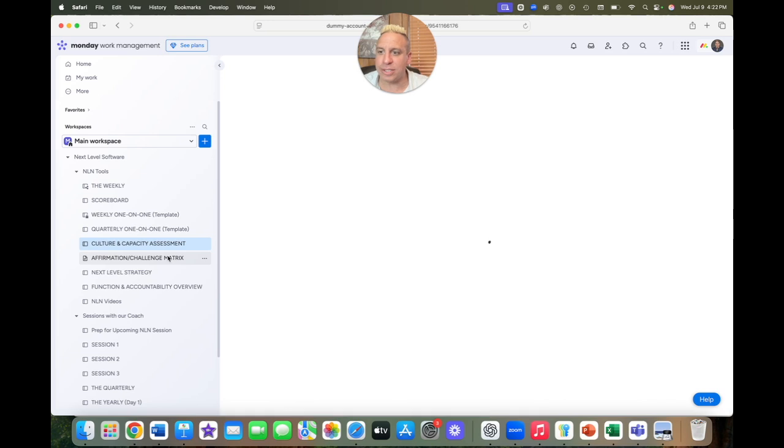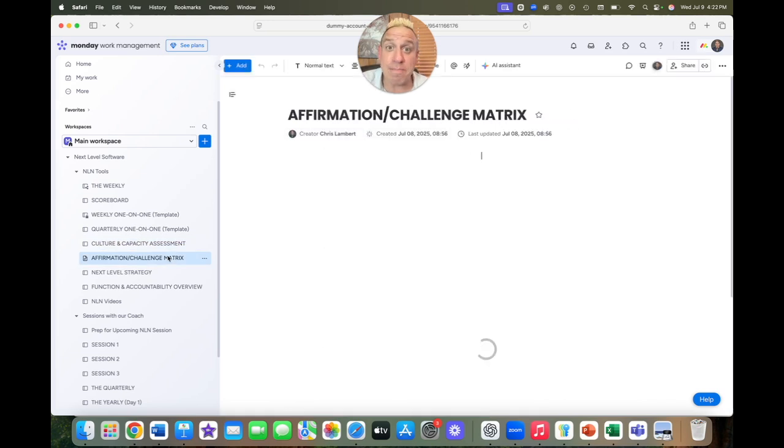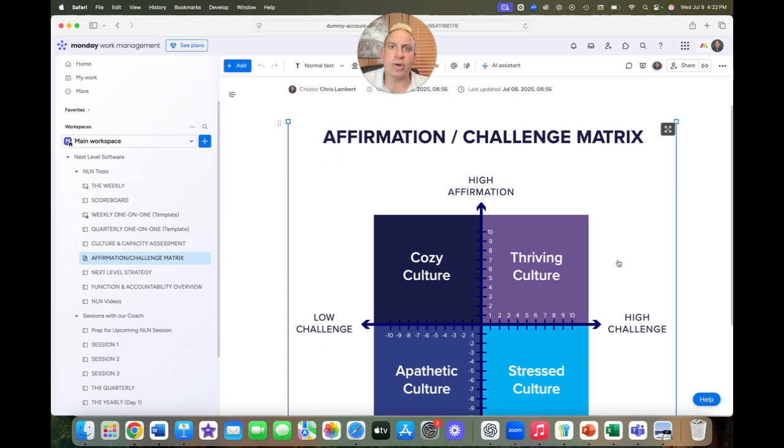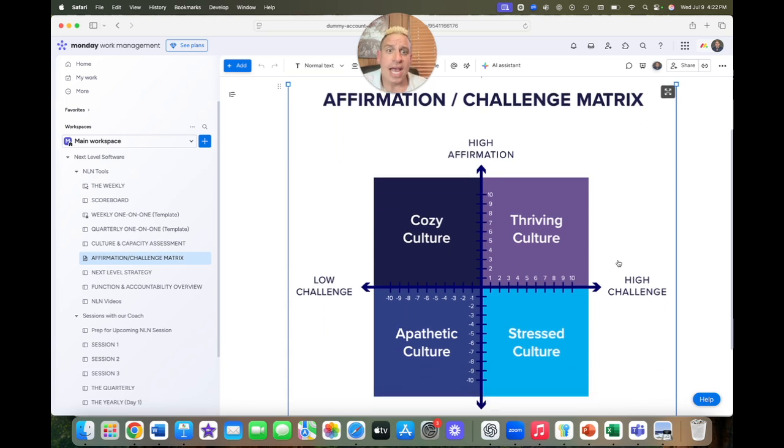So we're going to go now to the Affirmation Challenge Matrix. This is a matrix that is really great to use during your quarterly one-on-one. I always ask my direct supports, could you please rate me this last 90 days on how I led you when it comes to affirmation and challenge? And so let's just say, hypothetically, someone were to say, Chris, this last 90 days, you did a pretty good job on affirming me. I'm going to give you a 7 out of 10.